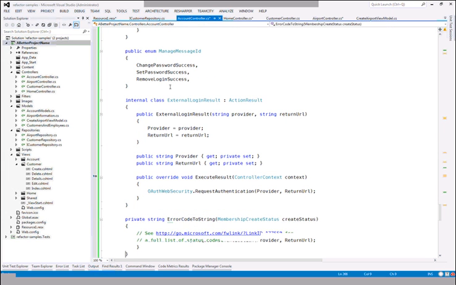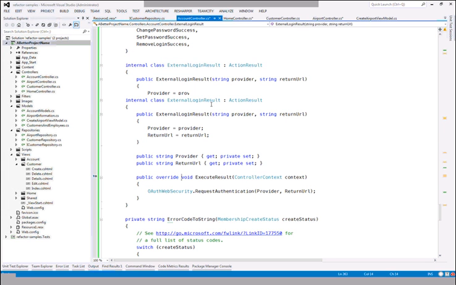Here is a funny one. I've got an internal class. Why? Just move that outside, make it a class. Maybe someone else wants to use external logging result. Why are you hiding it in the same file name? But here's one that I want to show you.